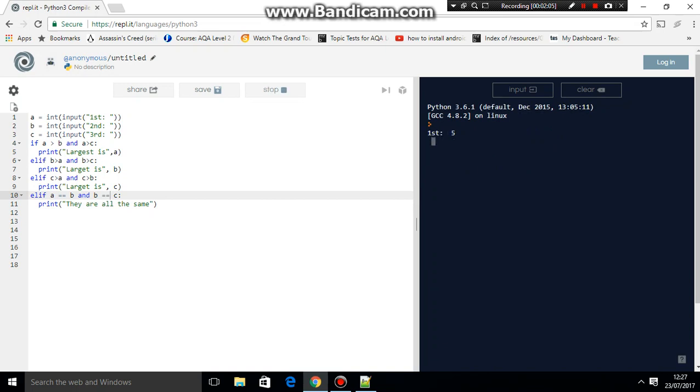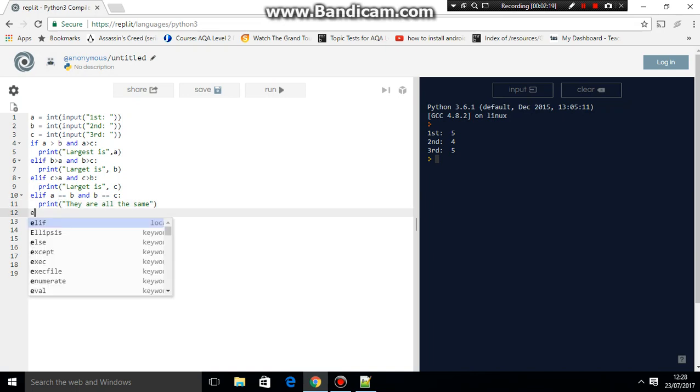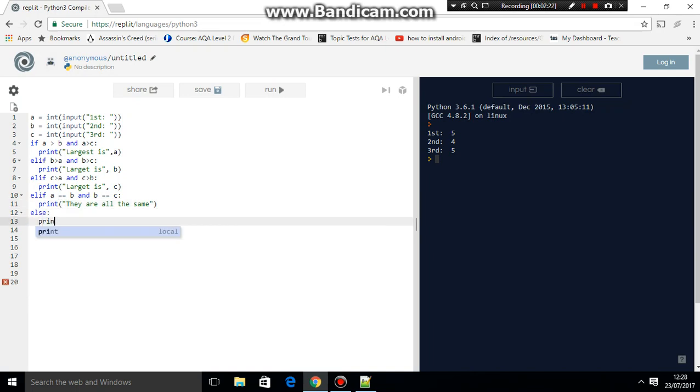But let's say it's 5, 4, 5. As you can see, it doesn't output anything because we haven't written anything to show what happens if the first and third are the same, or the second and third are the same. So we need to cater for all of that. And it's just two extra lines: else print two of the values are the same. There you go. If we run this now, 5, 4, 5, as you can see, two of the values are the same. If we run it again, 4, 4, 5.